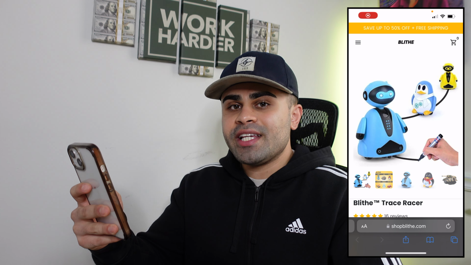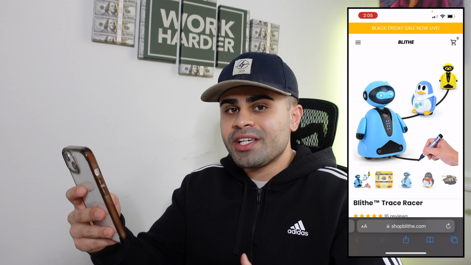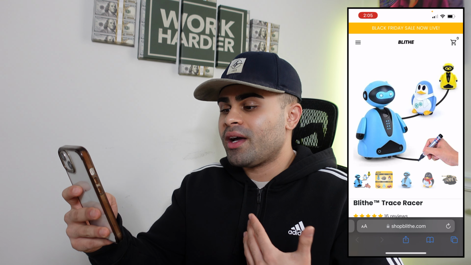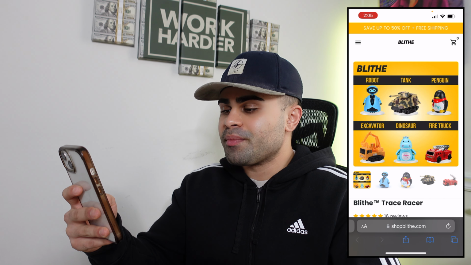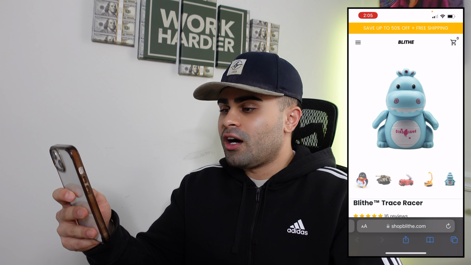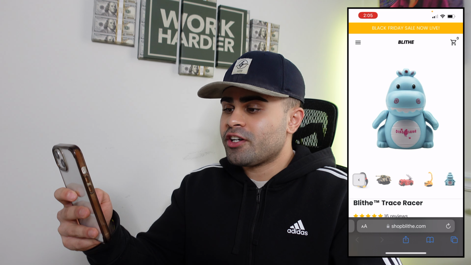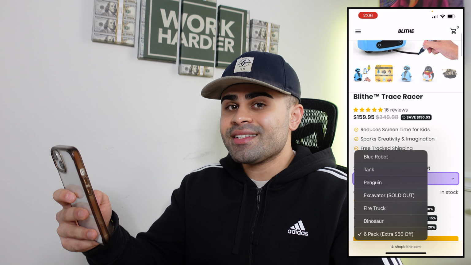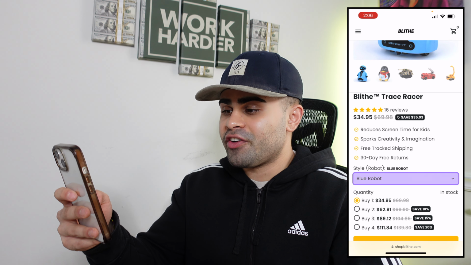All right, so really quickly, let me just go ahead and show y'all the product page, okay? My structure of the product page. Now, this was on the Dawn theme with some customizations from my web developer, but essentially it's a very simple product page. So like I said, there are different variants, and I have named it the Trace Racer, pricing it at $34.95. That is the cheapest variant, okay?